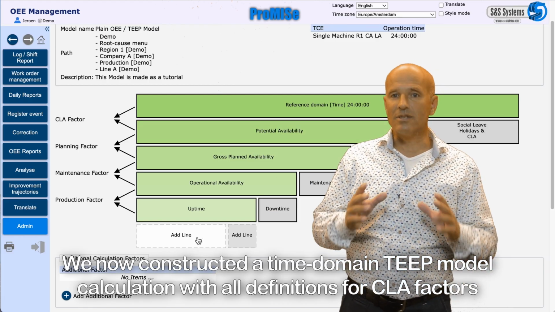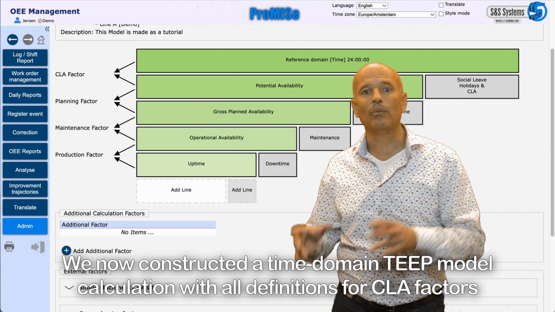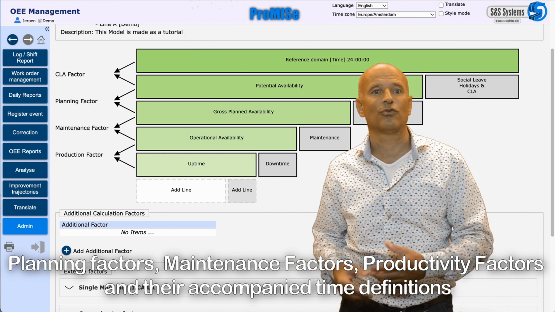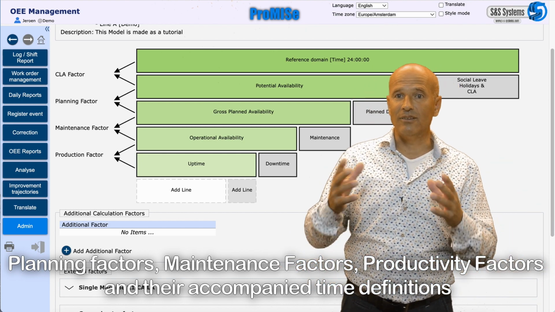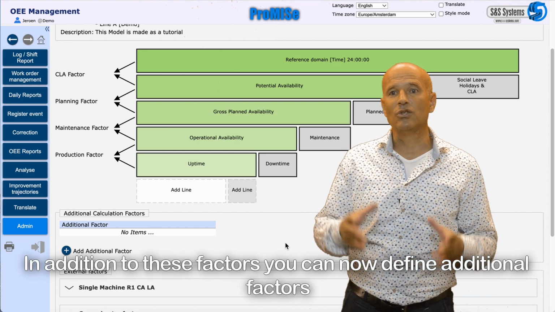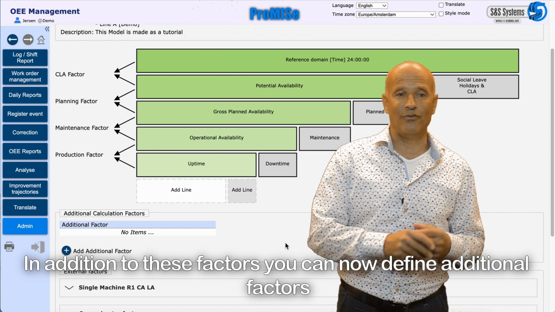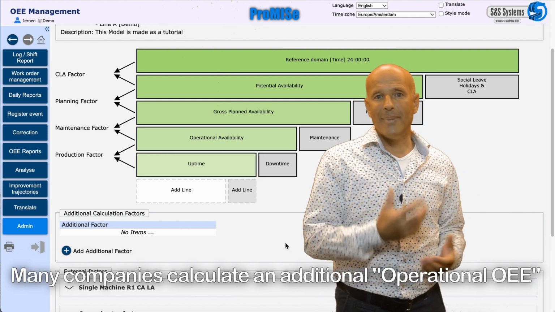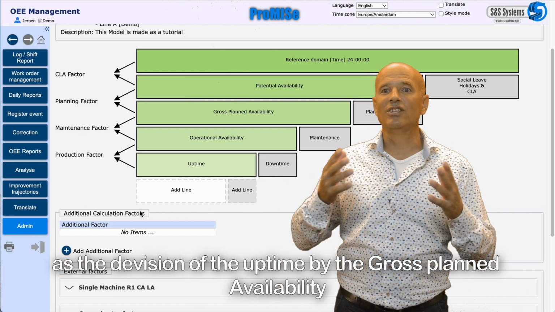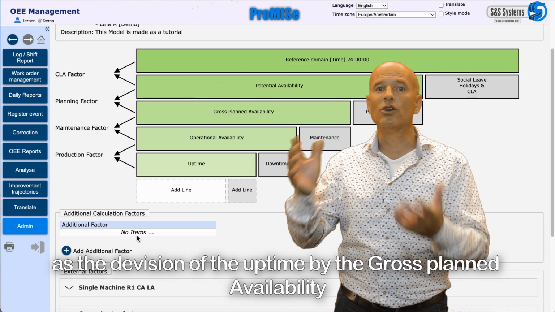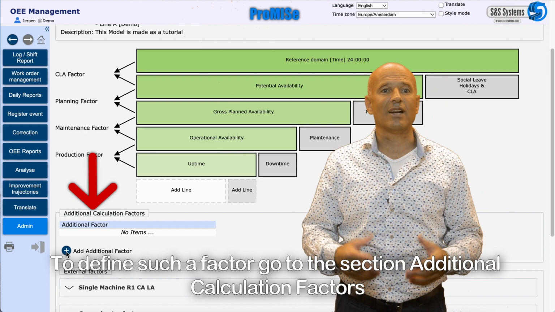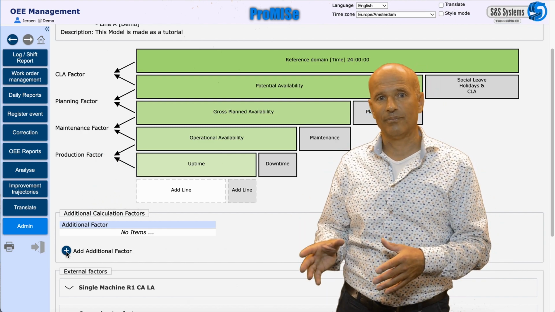We now constructed a time domain TEP model calculation with all definitions for CLA factors, planning factors, maintenance factors, productivity factors, and their accompanying time definitions. In addition to these factors, you can now define additional factors. Many companies calculate an additional operational OEE as the division of the uptime by the gross planned availability. To define such a factor, go to the section Additional Calculation Factors.